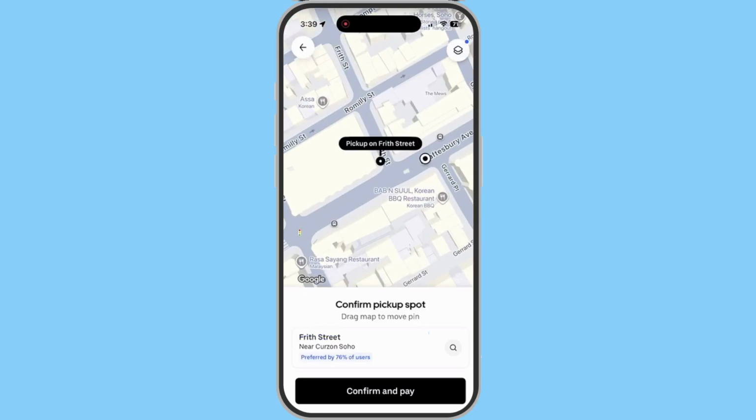That's it. You've opened the app, set your pickup, added up to 2 stops, finalized your route, selected a ride, and confirmed your trip. Safe travels and enjoy the ride.